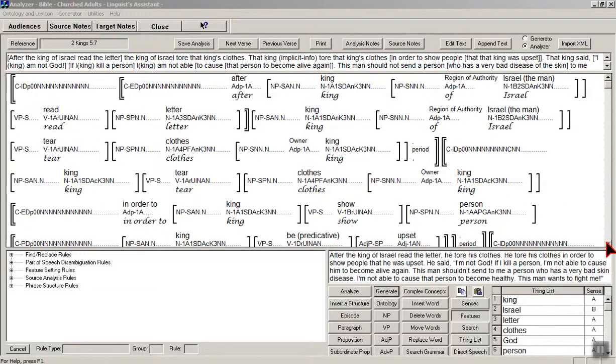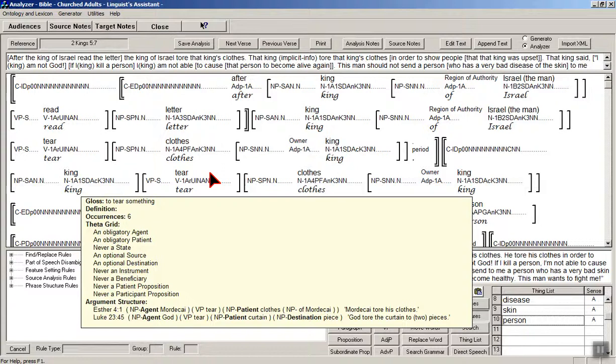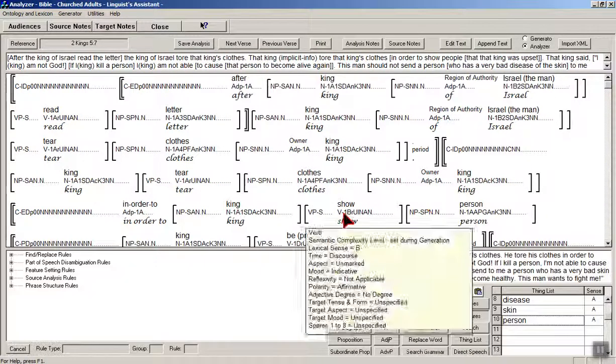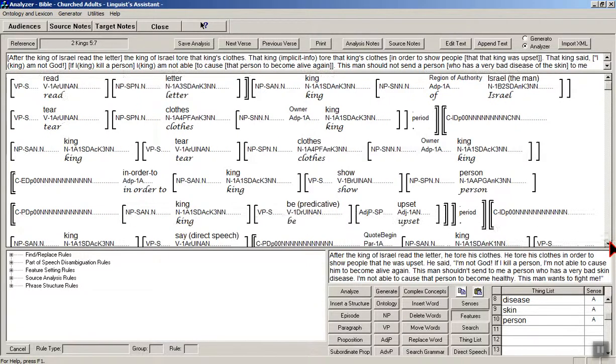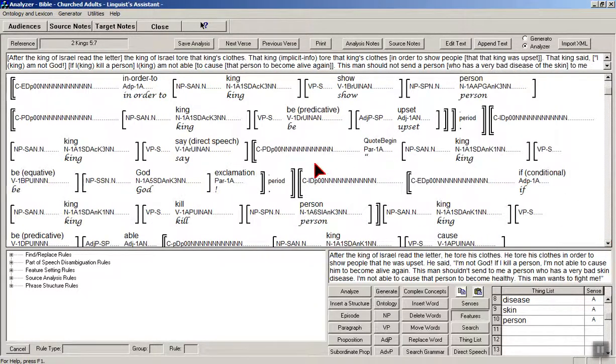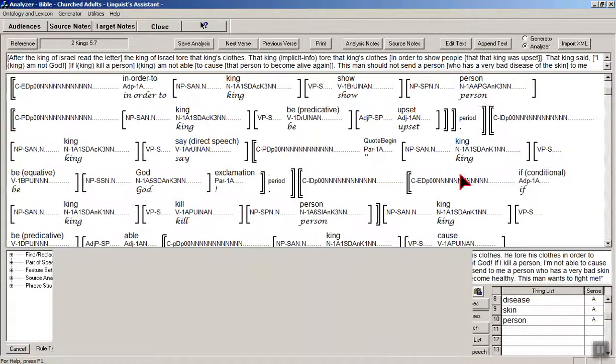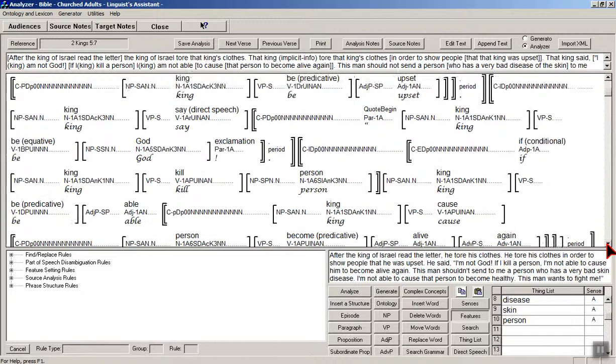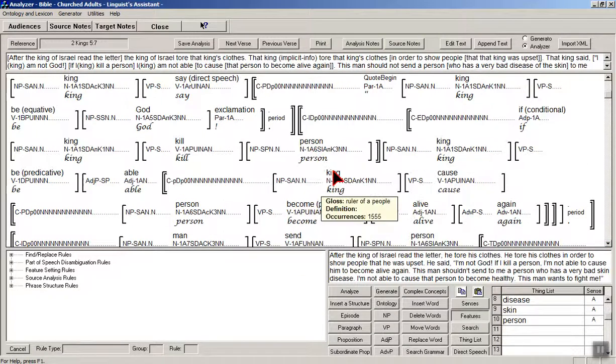One of the things I'm thinking is that the thing list argument, we have two persons here, but there actually are three persons in the list. Okay, so he says, the king showed people that he was upset. Then he said, if I kill a person, I'm not able to cause that person to become alive again.